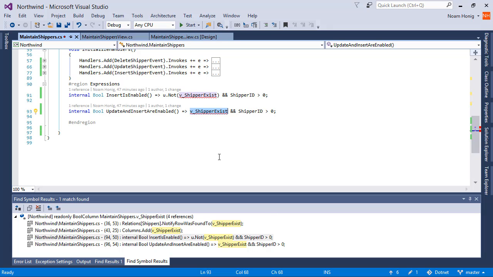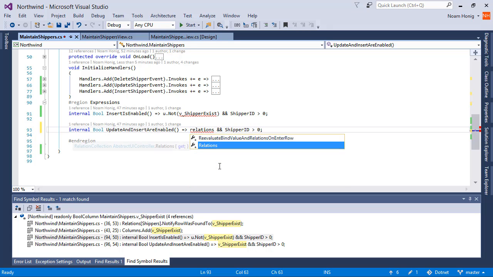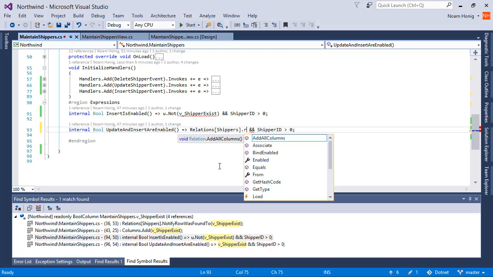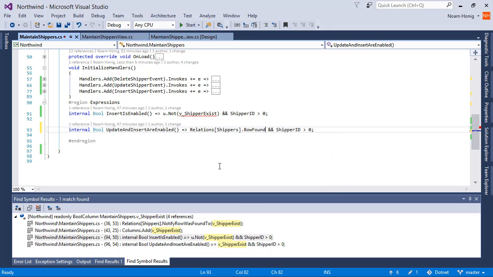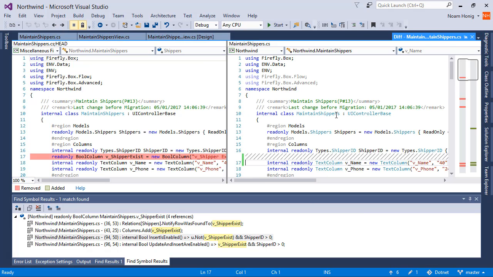Well, instead of using that variable, I can actually access the relation and get the relation information. So I can say here relations shippers dot row found. And I can do the same over here. So replacing the NotifyRowWasFound with RowFound is that easy.